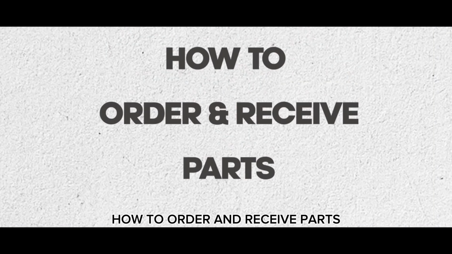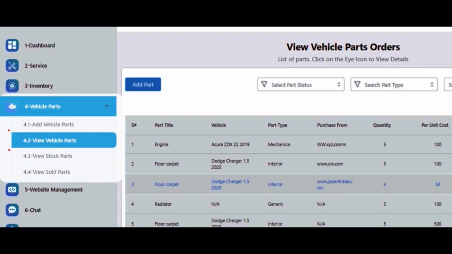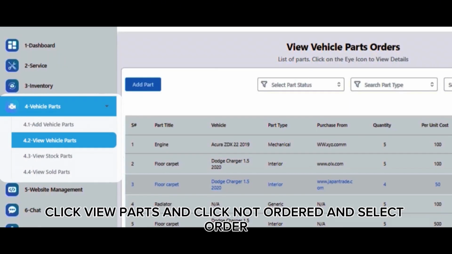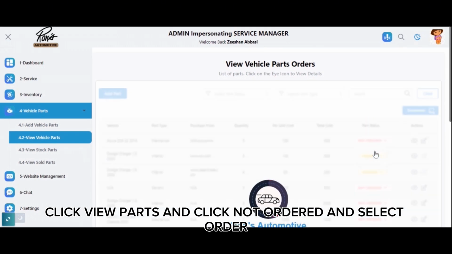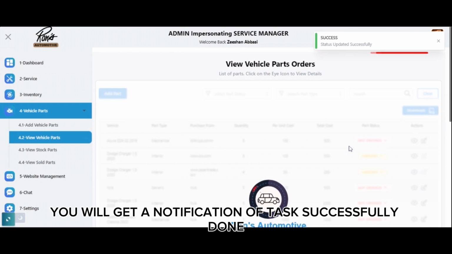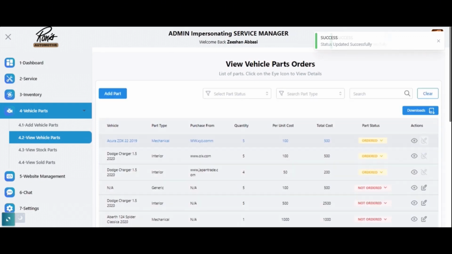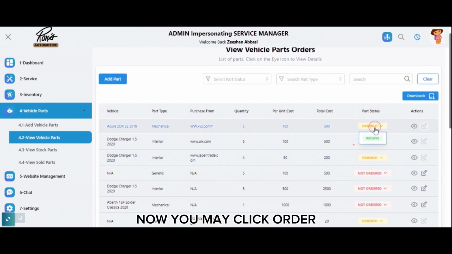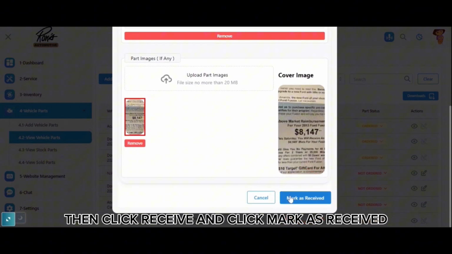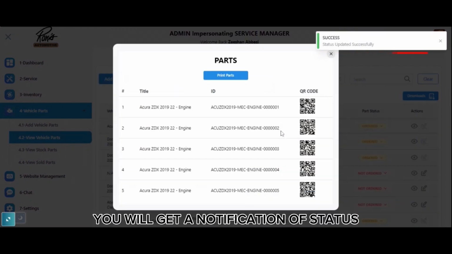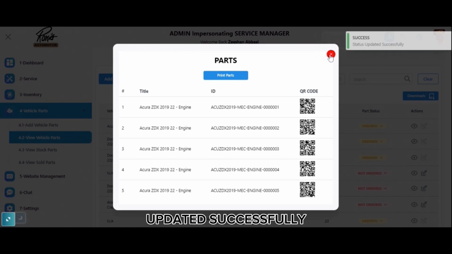How to order and receive parts. Under Vehicle Parts tab, click View Parts and click Not Ordered and select Order. You will get a notification of task successfully done. Now you may click Order, then click Receive and click Mark as received. You will get a notification of status updated successfully.